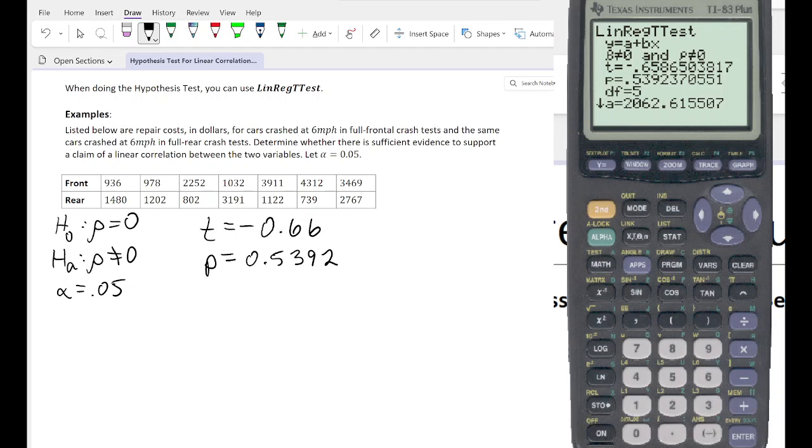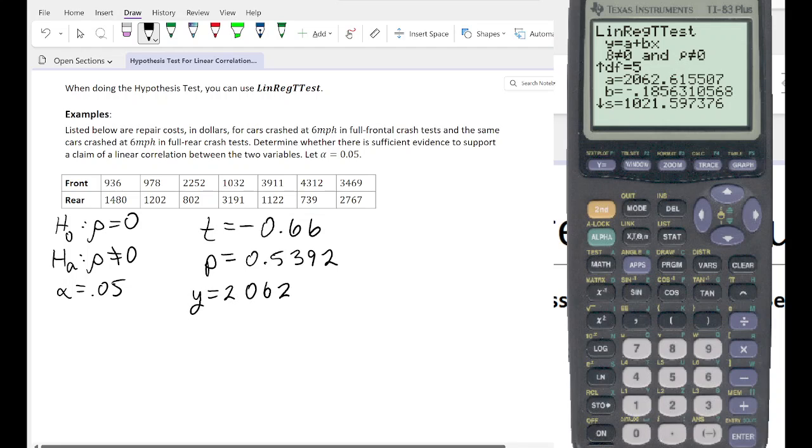See here, what else do we got? So we can scroll down. We even got the linear regression equation. We got a and b right there, so we can write out what a and b are for our equations. So we can say that y equals 2062.61 minus 0.19x. If you need the equation, it's given to you.